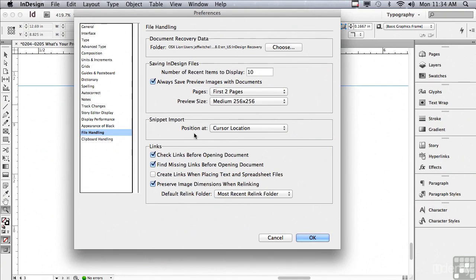We're going to continue talking about the basics of InDesign in the next lesson.